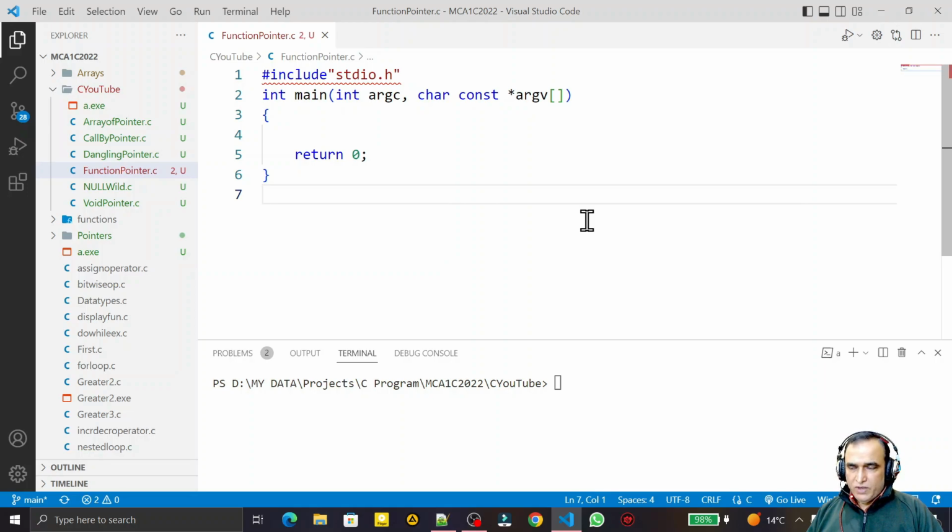In this video, we are going to understand one more interesting concept of the C programming language called function pointer. Yes, I called function pointer. That means we can create a pointer of a function also. How can we create it? You see.